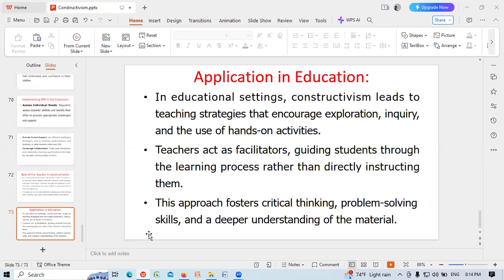Application of constructivism in education. In educational settings, constructivism leads to teaching strategies that encourage exploration, inquiry, and the use of hands-on activities. Teachers act as facilitators, guiding students through the learning process rather than directly instructing them. This approach fosters critical thinking, problem-solving skills, and a deeper understanding of the material.